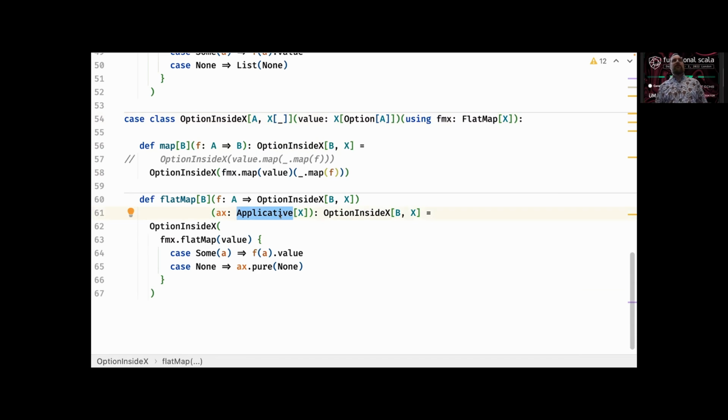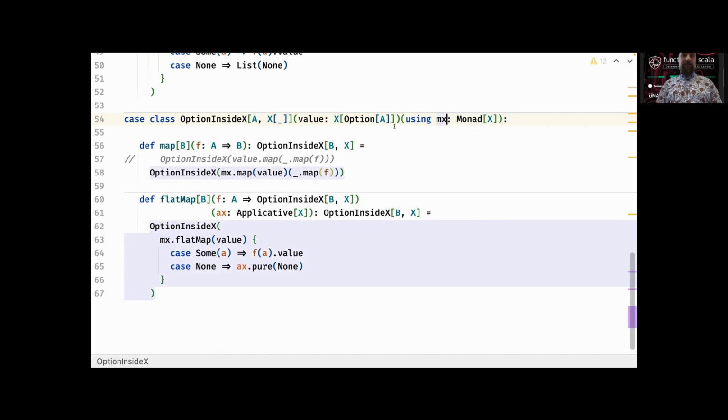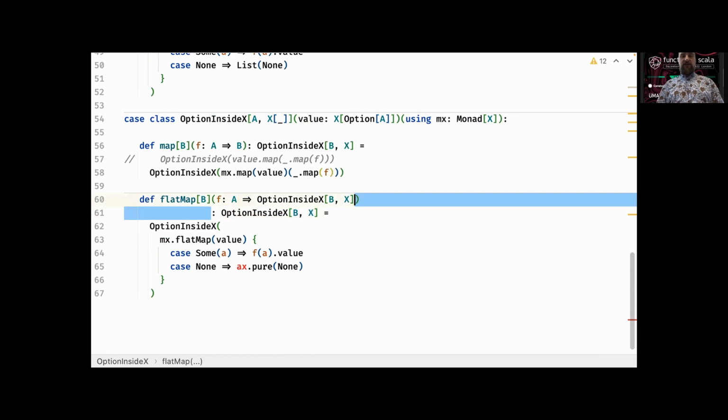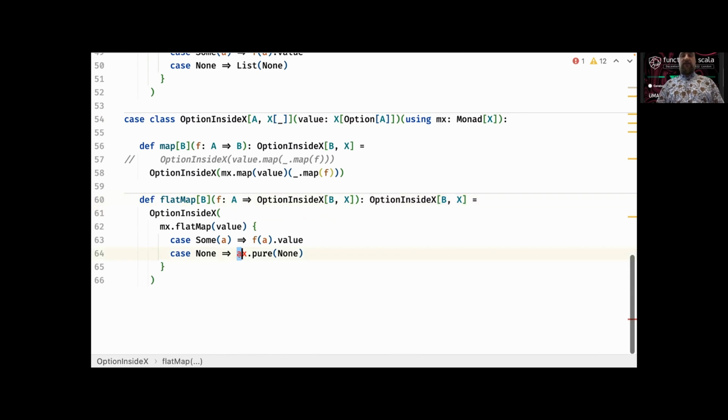And now is the point when we arrived at the magical M word, which is the monad, because it turns out that if you combine the capabilities of a flat map and an applicative, this is actually what we call a monad. So instead of requiring an instance of a flat map for X, we can require a monad for X. Let's just rename it to MX. And it turns out that at that point, we actually don't need the applicative here, because we can use the monad instance, the MX, to do the pure.